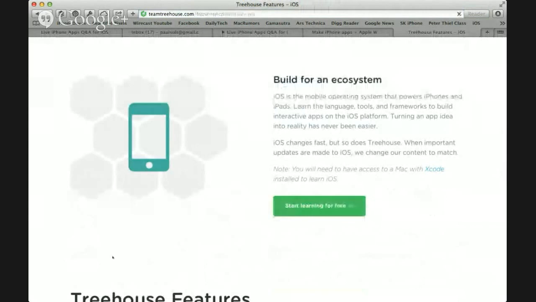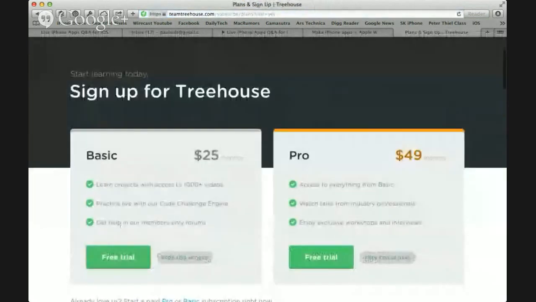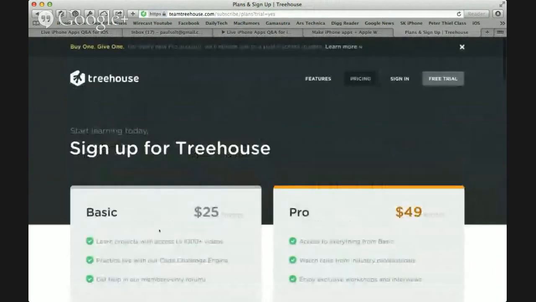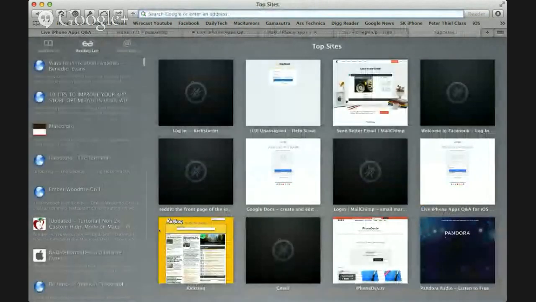If I click on this button, it'll ask you to sign up. It's $25 a month or $49 a month, depending on which trial you go with. You do have to put down a credit card to get started. So that's one option. Another option is going to be onemonth.com.